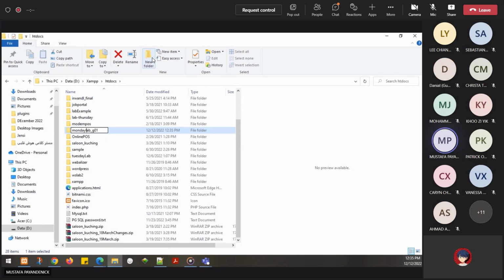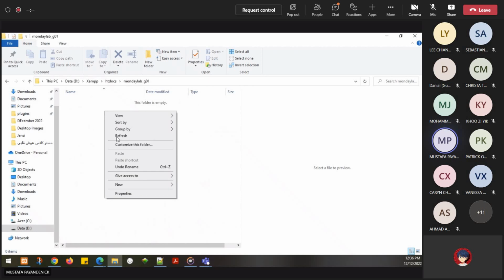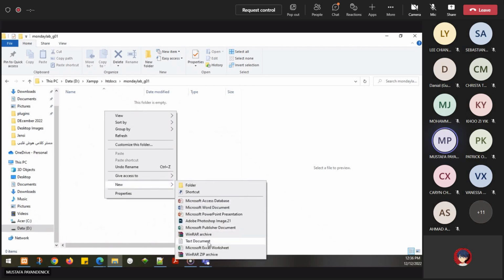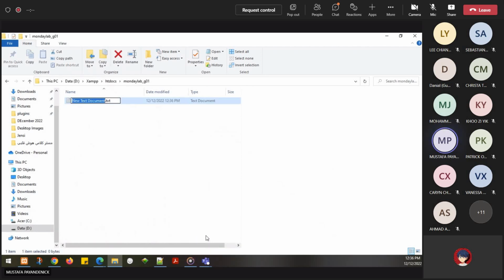Just put it this one, something like that. That's fine. Naming, that's fine. I create one. I just create PHP, but doesn't matter. You can create HTML. I just create PHP.